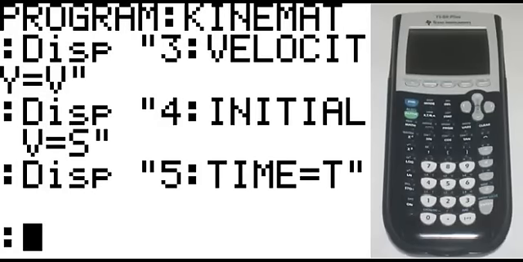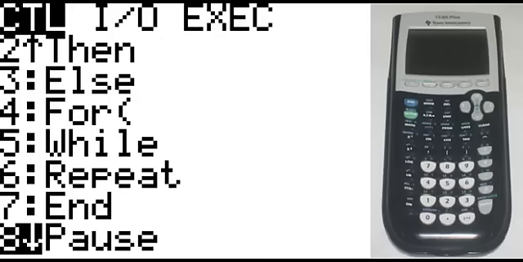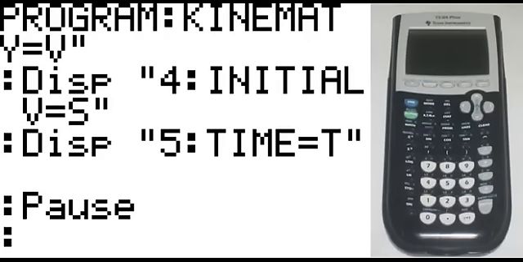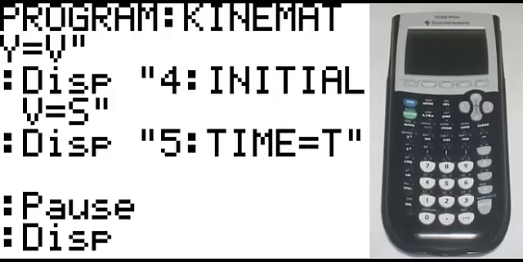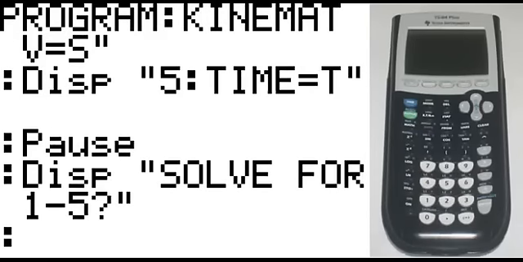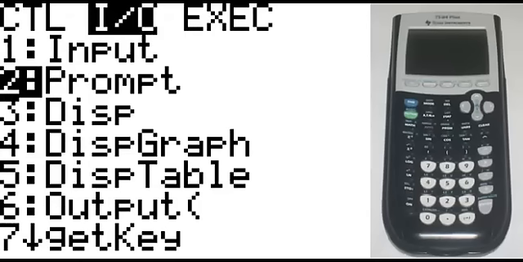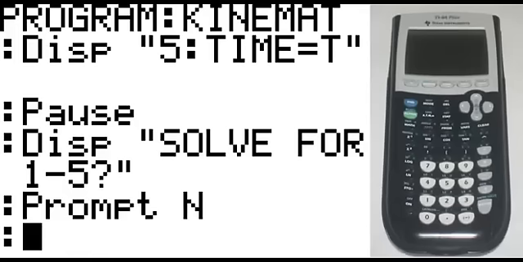New line, Program option 8, which is Pause. On the new line, display again, in quotations, "solve for 1 through 5," end quotations. And then on the next line, program the I/O section, option 2, which is Prompt. We're going to prompt N. And this will ask us which of the 5 variables involved in the kinematic equations to solve for.